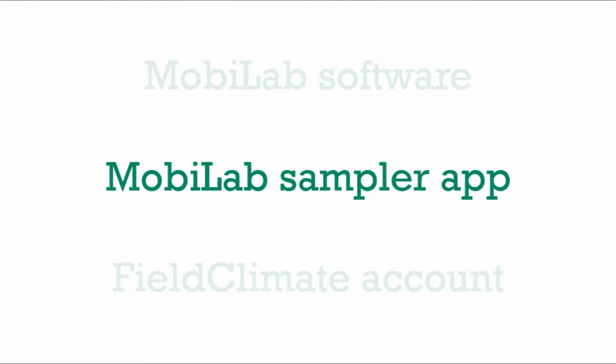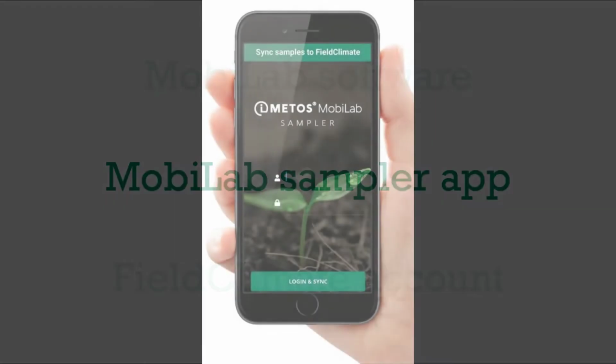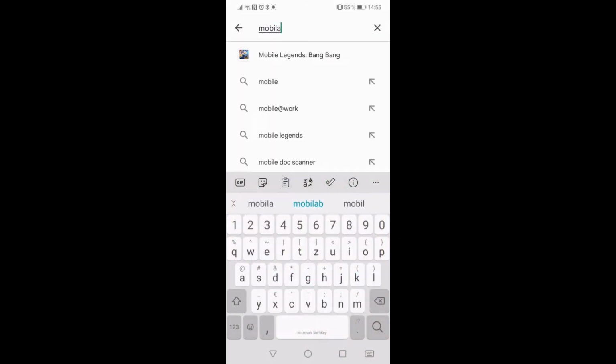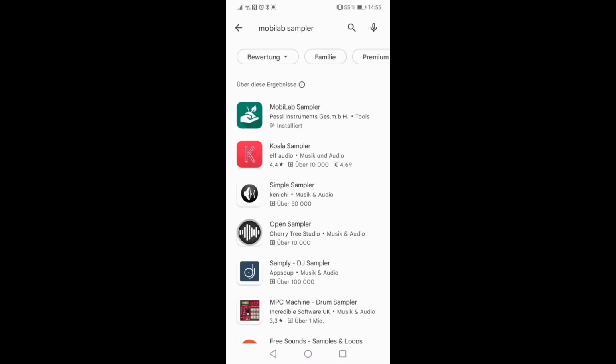The MobiLab Sampler App is needed for creating sample IDs and also for tracking your sample taking. Search in your Android or Apple Store for the MobiLab Sampler and install it on your smartphone.